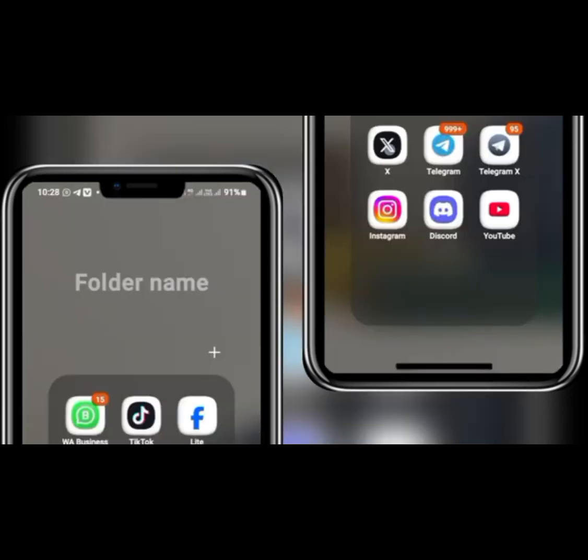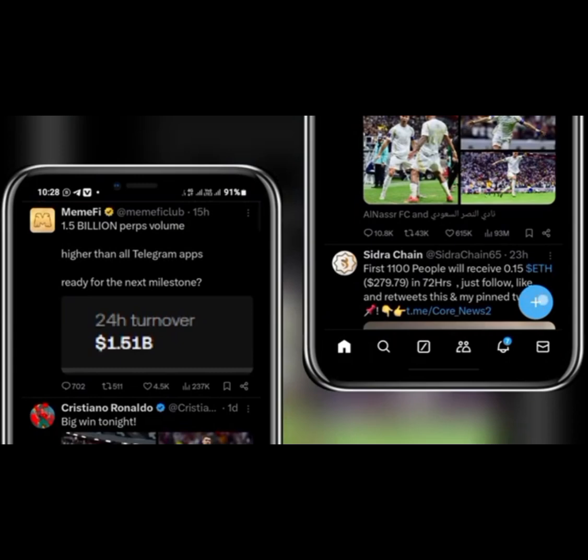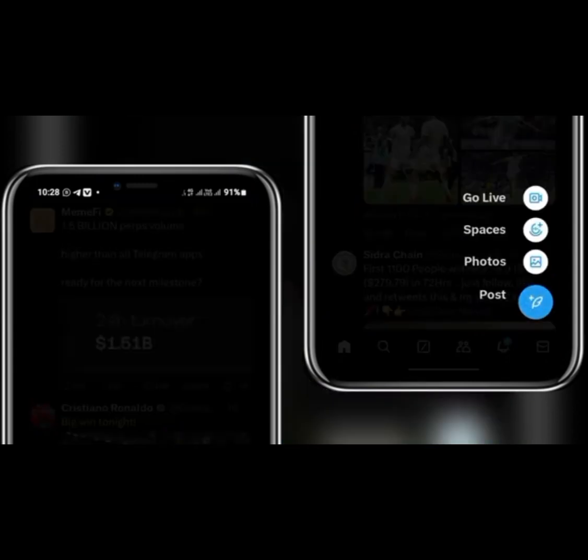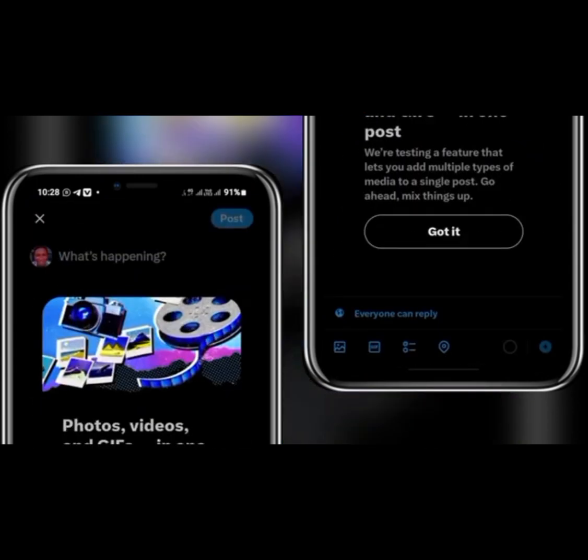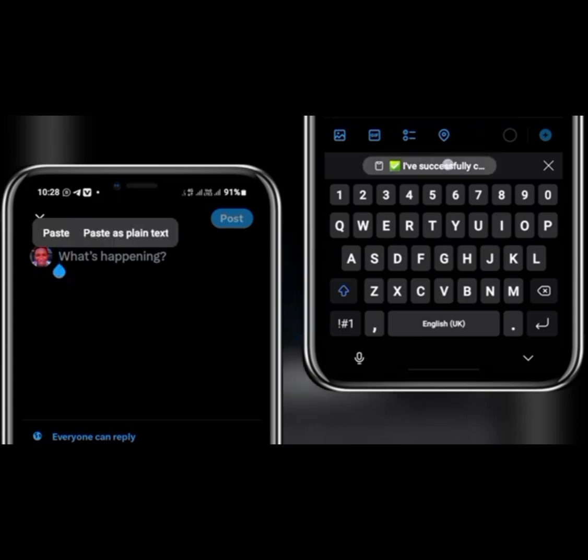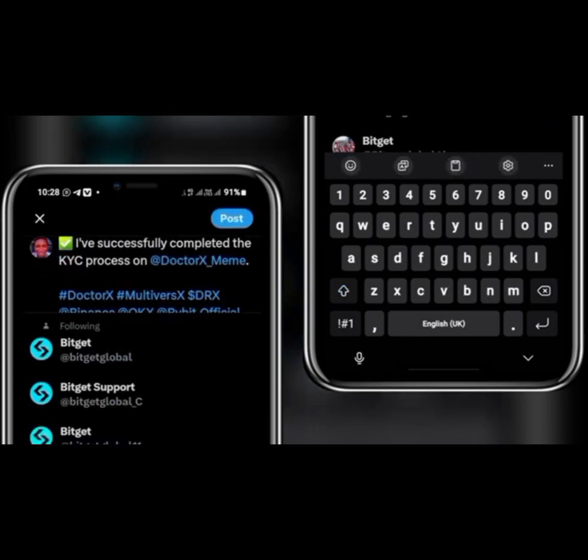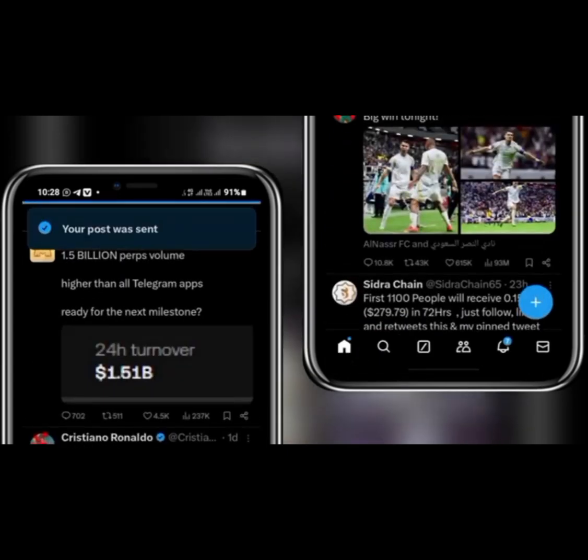Look at the copy button. It's copied to my clipboard. Then you head to your X or your Twitter and make a tweet, which is very simple. You click on the plus icon, then you select this post, click on got it, and then you paste in the post. Then the next thing you want to do is to post, and that is basically it.